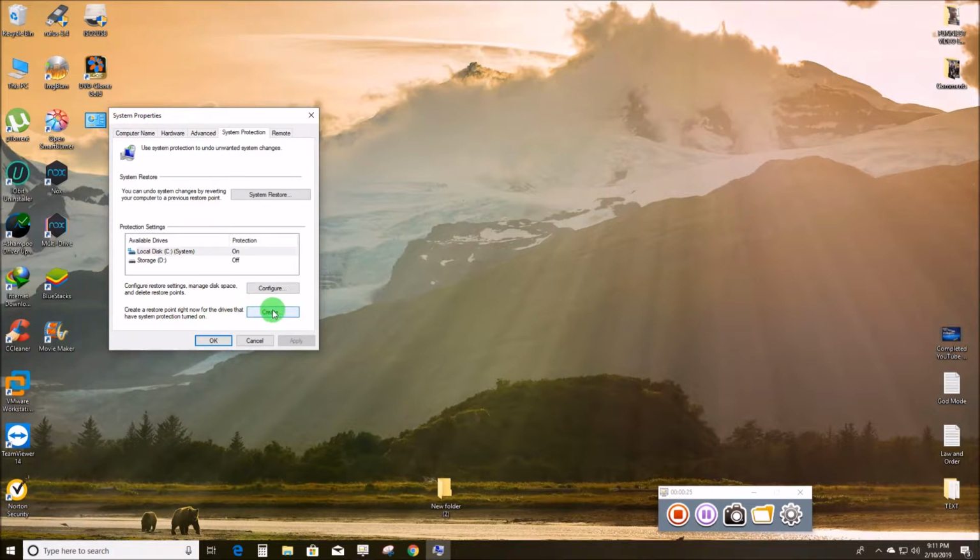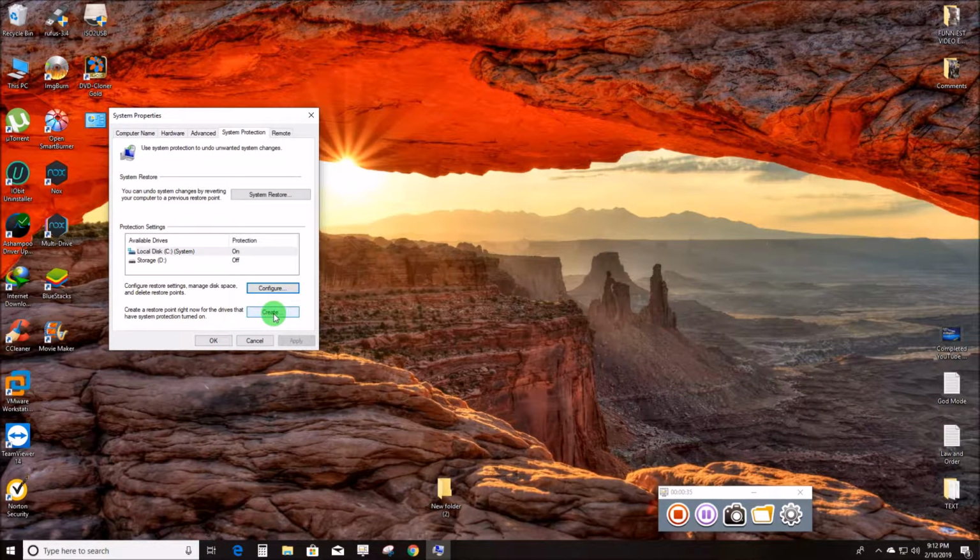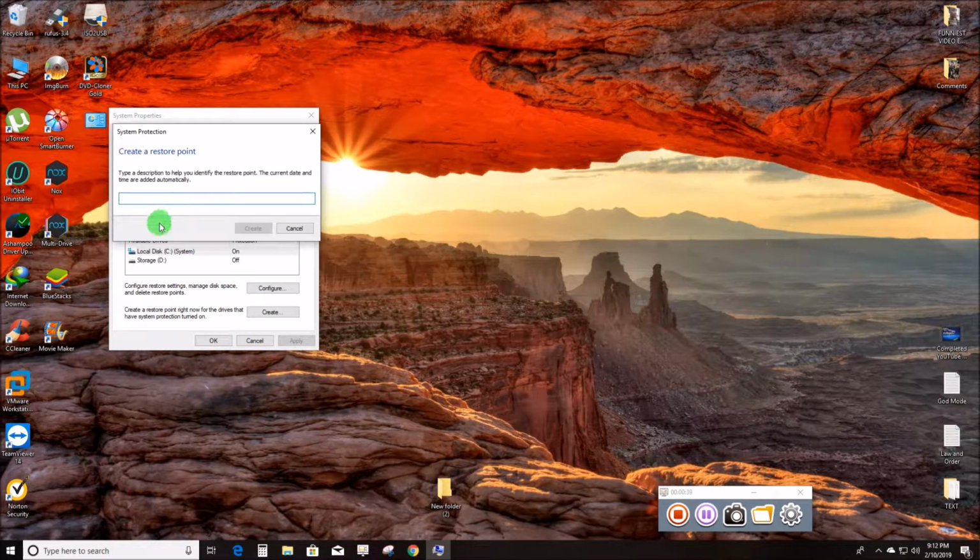And right here, your best bet is to make sure that that's on too. If it ain't, you click on configure and then you put a check mark in there. And here is where you create a restore point, when your computer is running good, preferably. That way it gives you a chance to go back to this exact point in time.